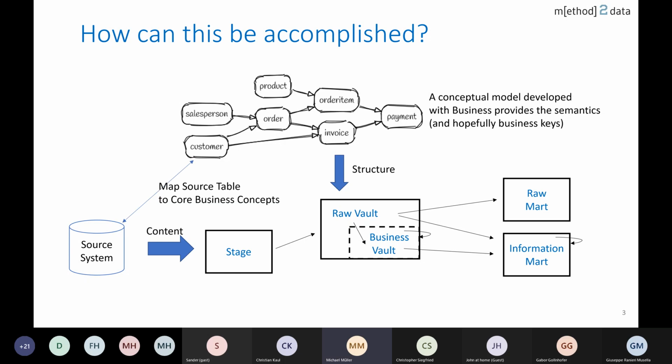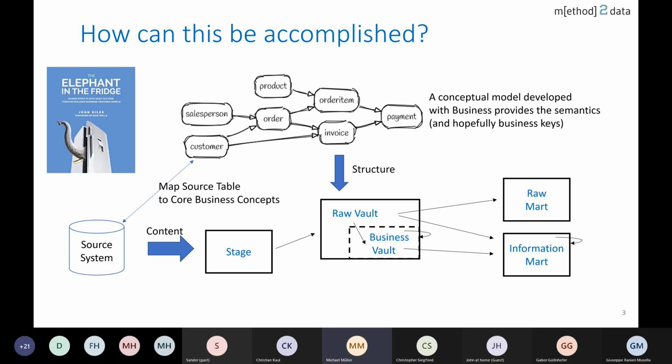And what we need to do is to map the source tables to core business concepts. And yeah, this will lead immediately to some core business concepts, some of the business objects above, that cannot be mapped to a system table, to a source table. And that's unfortunate. What's fortunate is there is quite a good book on how to do this.